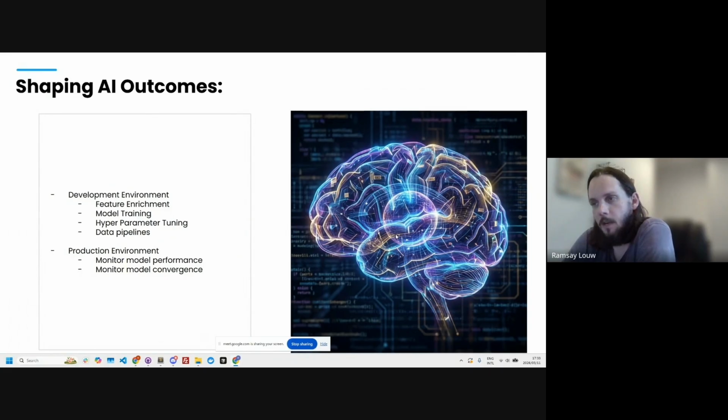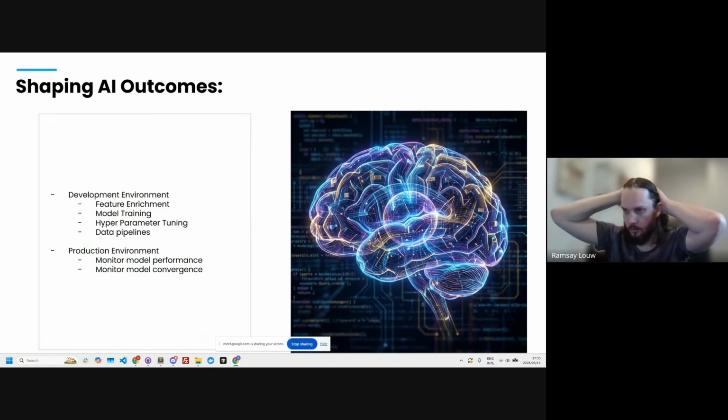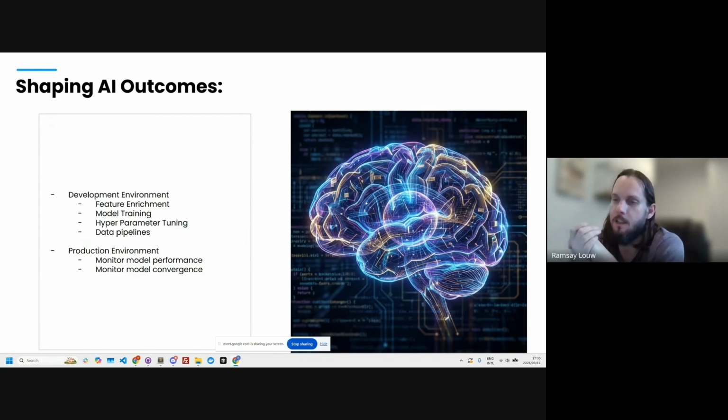So the development environment is going to be focusing a lot on things like model training, feature enrichment, hyperparameter tuning, and data pipelines. I'm talking about the whole detailed process of getting the data from all the sources, doing all of the feature enrichment on it, getting the data to that proper point where you can start feeding the data to the model for scoring. So all of those things are going to be set up and tested in a development environment. Essentially, the majority of the AI or model process is going to be set up there.